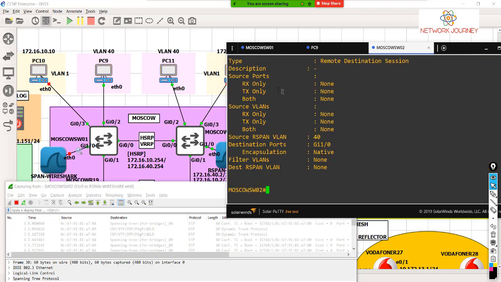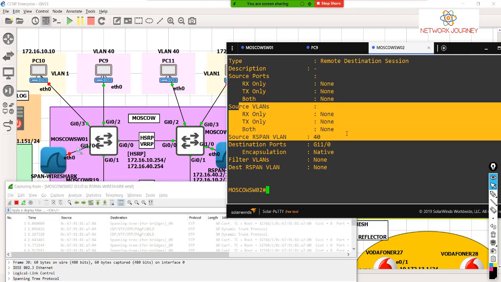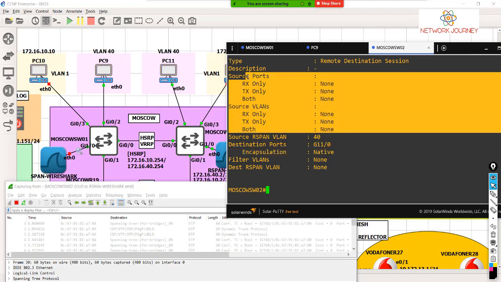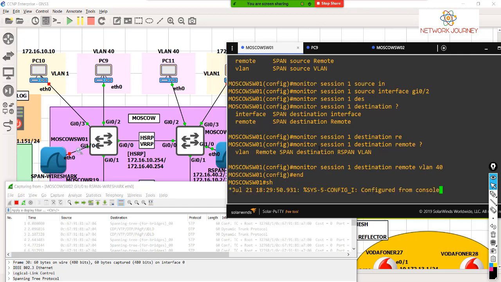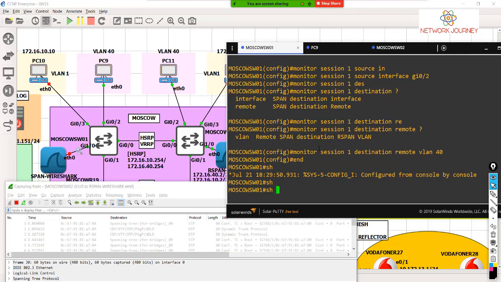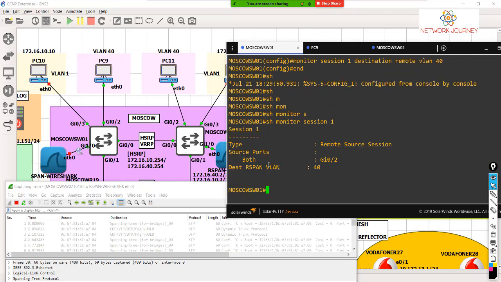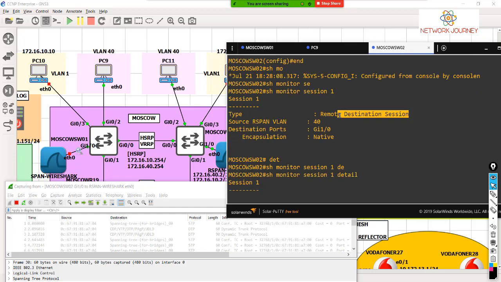From the detailed you see I'm not using any filtering on port, neither on VLANs. It's a source VLAN which I said, and I just said it's a destination. This comes when I make use of any filtering. Similar way on my source side, that is switch 1 side, if I say show monitor session 1, it's a source side of remote SPAN. You can see what it says. It's a remote source session, and over here it will say remote destination session.